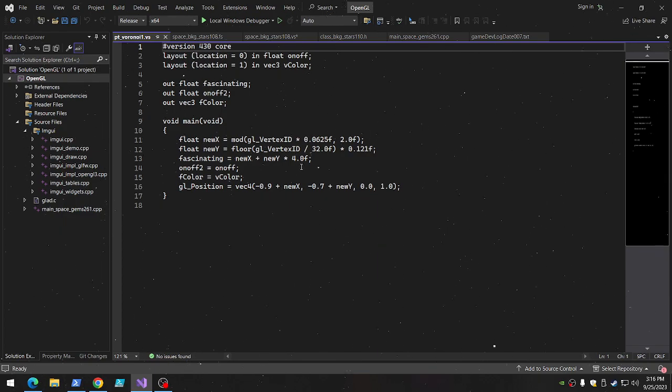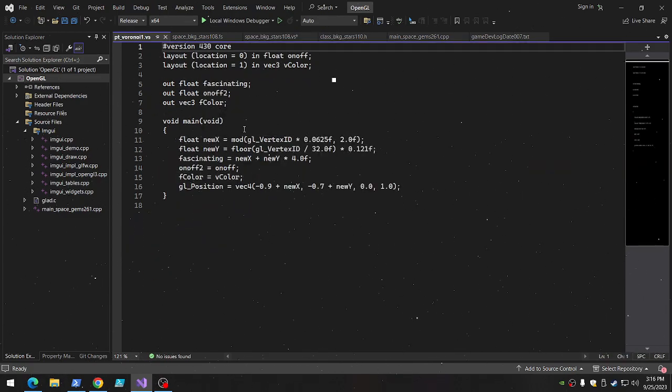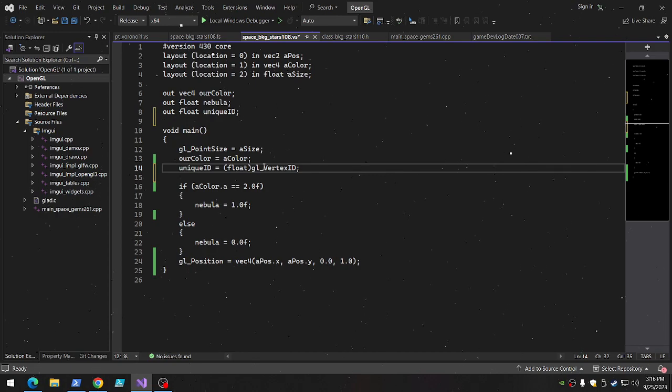Okay, so it doesn't use the vertex ID there. So it sets it float equal to that, and that's what I thought. So I'm doing it right. Out float unique ID. Unique ID equals gl_VertexID. Okay, everything's capitalized. All good. Whew. Okay, in float unique ID in here.